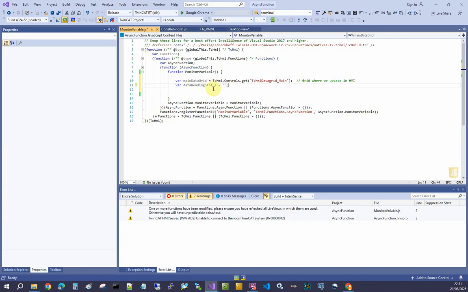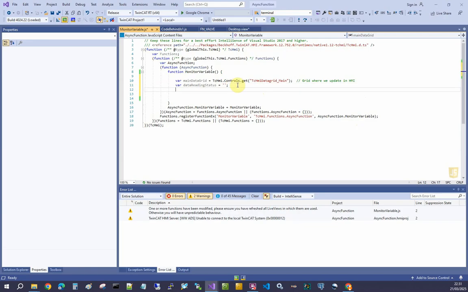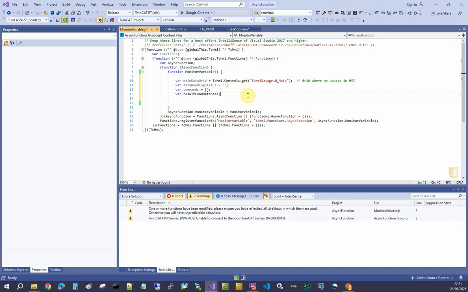Since it is in our sample, I just put it there. Then commands is an array that will store what symbols we are going to monitor. Result load database will hold the array of symbols that is loaded from a PLC or from a database or anything else. So that means it can be a big array. We are using only 3 items in this array.